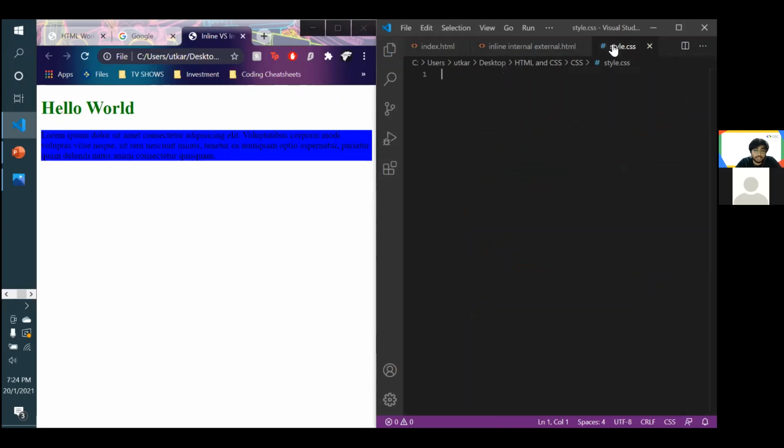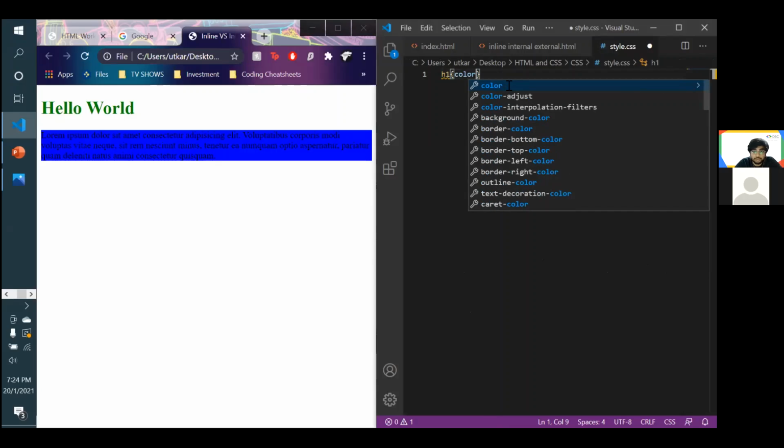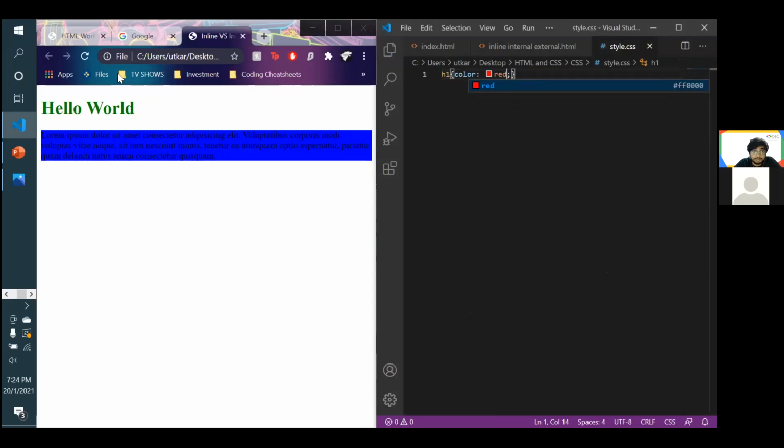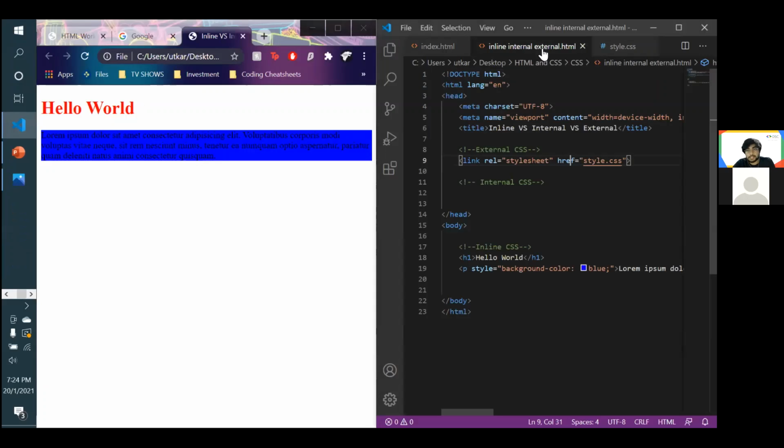So say I want to change the color of H1 as I was doing before. So now I input H1, and say I want the color to be changed to red. So I save this, and now the color will change to red. So these are the three ways to input color changes into an HTML file: inline, internal, and external.